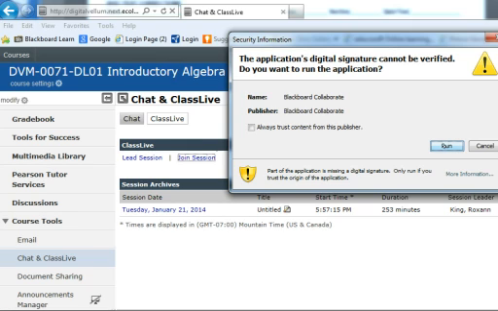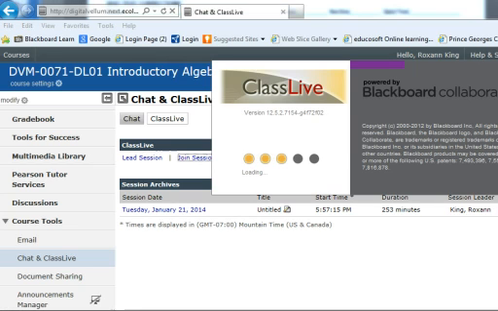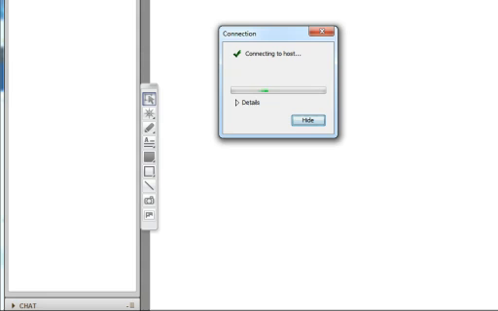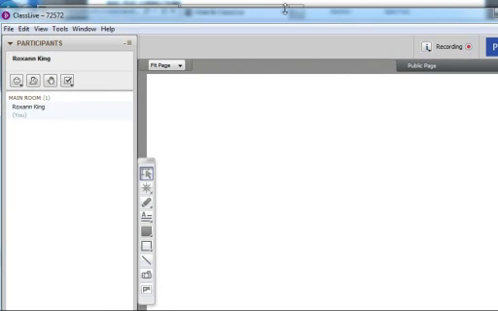I have to do whatever it says. I did it the other day. If I have problems, we'll just forego it. Nope, seems like it's opening. Okay, and this is what a whiteboard looks like. Let me move it down a little.